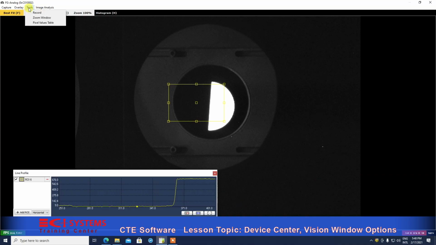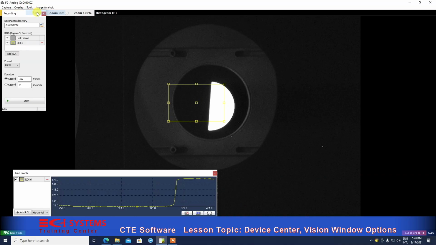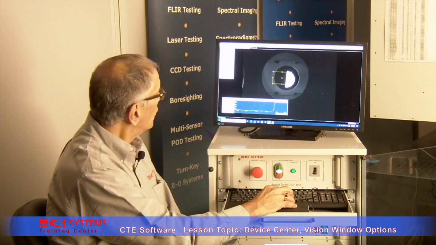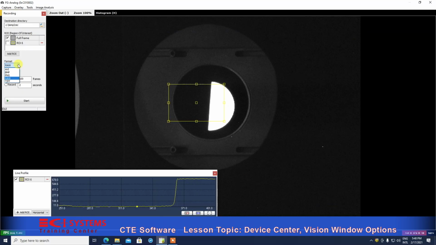Another thing we can do is record data. Click the record button. We can set the folder we want to record, or we can save full frames or the region of interest that we're interested in. We just check, and we can set the number of frames. We can record a number of seconds, or we can choose the format that we want. We have AVI, bitmap, PNG, RAW, and TIFF. RAW is a CI proprietary format, which allows us the full data bit depth, up to 16 bits.